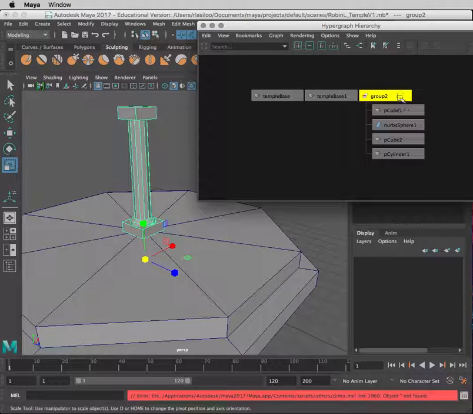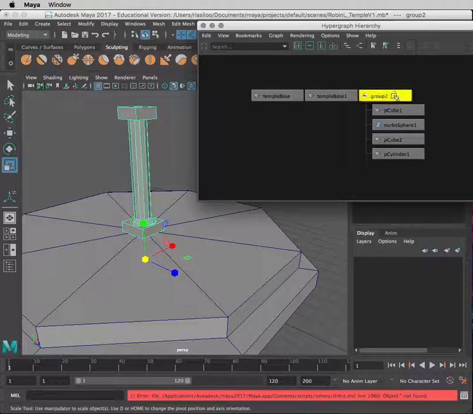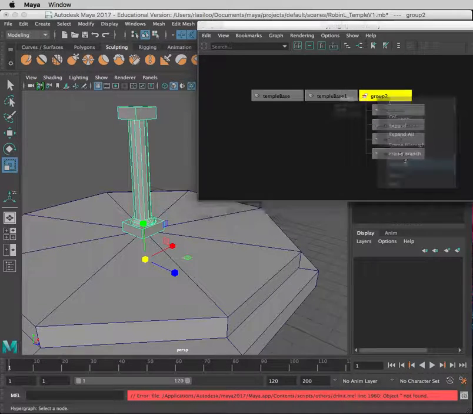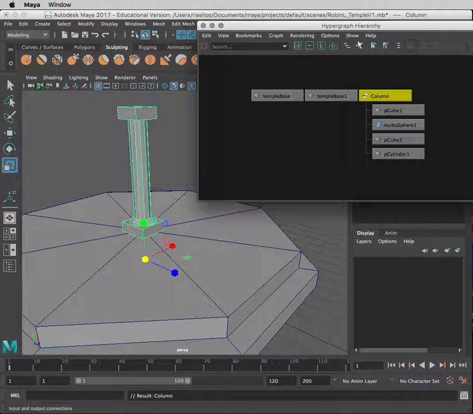Clicking on the item here will expand the subgroup or the group and its contents. So if you click on the item and try to rename it, that's not going to work. It's merely going to collapse and expand the group hierarchy there. So what you do is you right click and then you go to rename. And we'll just type in column, hit OK, and now it has been labeled.